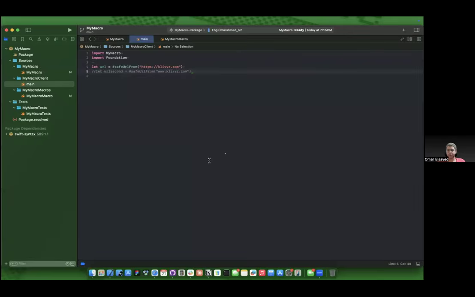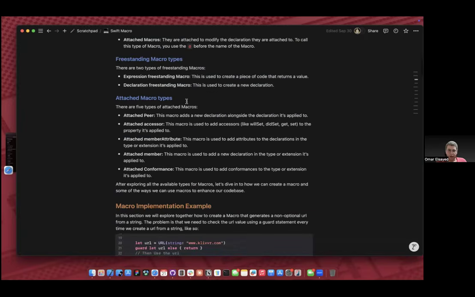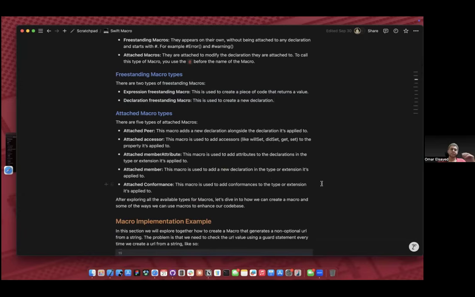Next are the attached macro types. The attached macro types have more types than the freestanding, and most of the interesting parts and the beauty of macros are in the attached macro types. So let's start with the easiest one, which is the attached peer macro. This macro adds a new declaration alongside the declaration it's applied to.